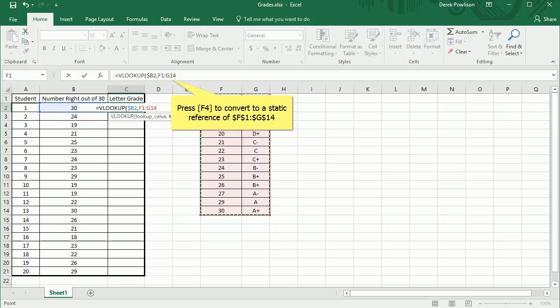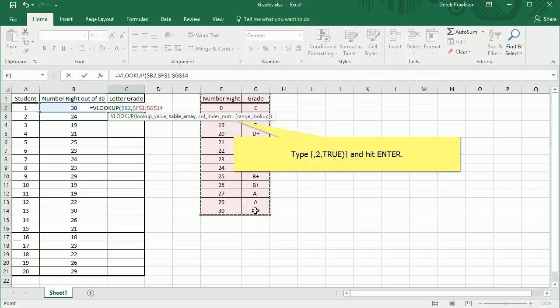We'll explain why later. The index data must be in the first column of the second table for VLOOKUP to work. Type comma 2, comma true, end parentheses, and hit enter. Column 2 of the range contains what I'm trying to return, the letter grade. True simply means closest match, which is what I want in this case.